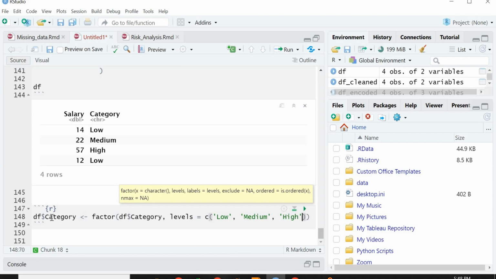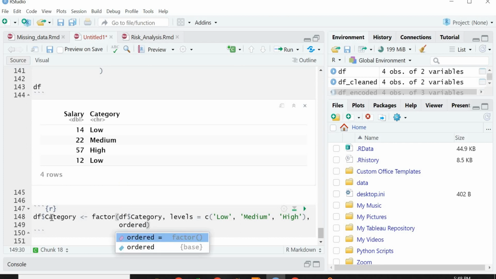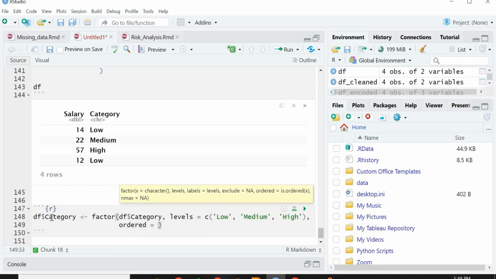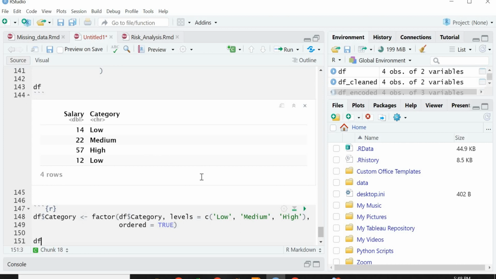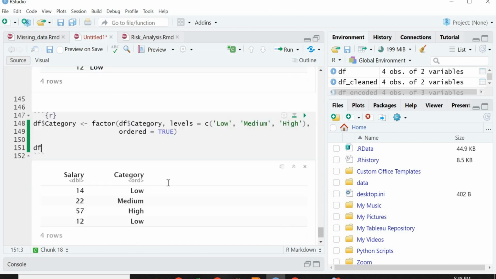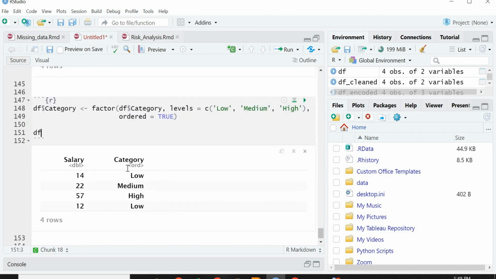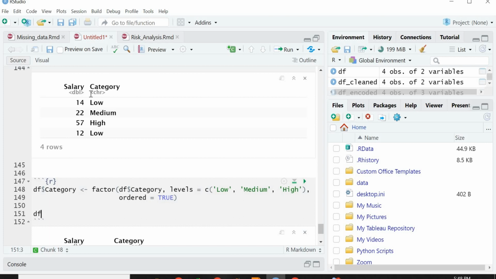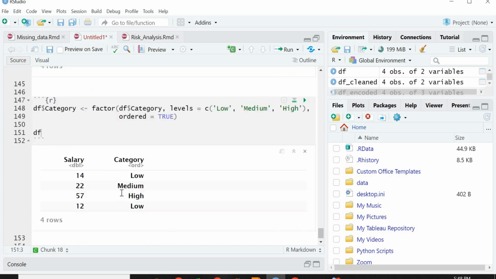Low, medium, high. Then here we have to indicate that it should be ordered: ordered equals TRUE. Yeah, TRUE. Usually I have that issue of lowercase true. Let's check if this solves the problem. Yeah, so we have just changed the character data type to an ordered factor data type.